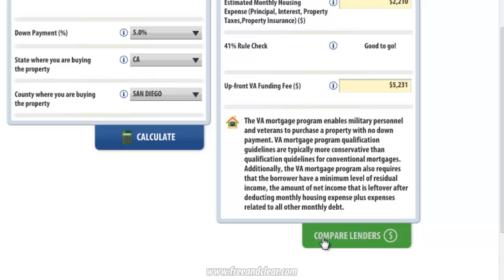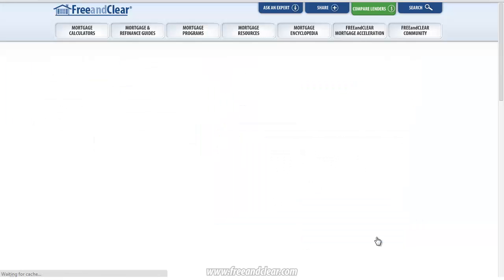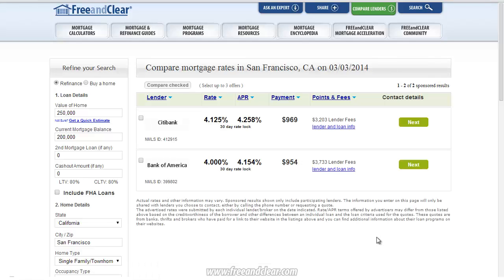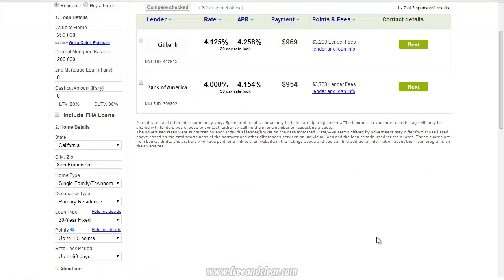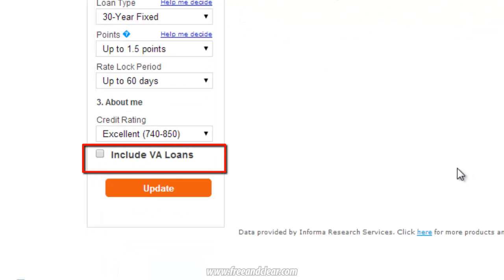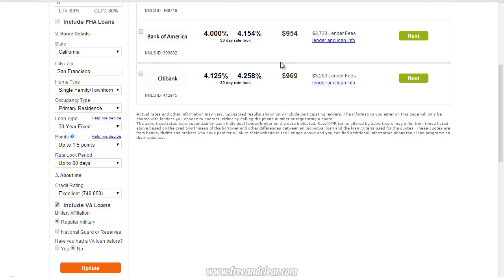After you've reviewed the calculator scenarios that apply to you, you can click on the compare lenders button at the bottom of the outputs to review a table with interest rates and fees from lenders in your area. If you're interested in a VA loan, you can select VA loans on the bottom left of the page, and the lender table will update automatically.